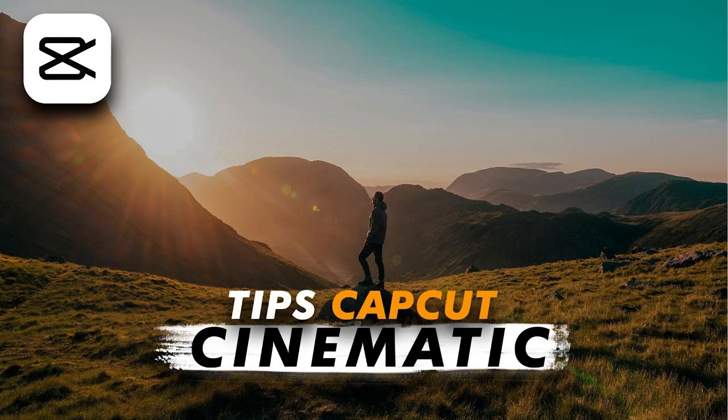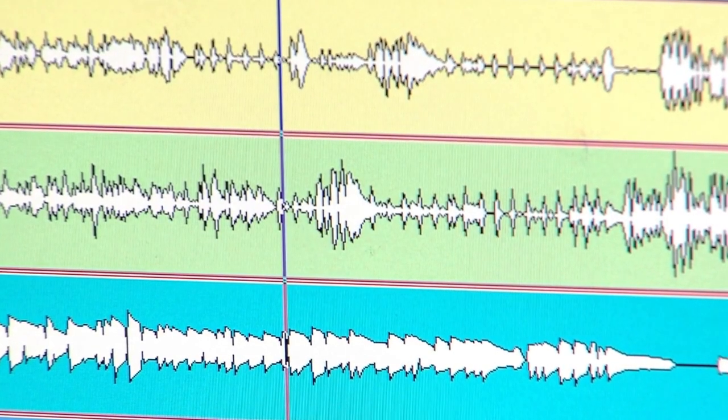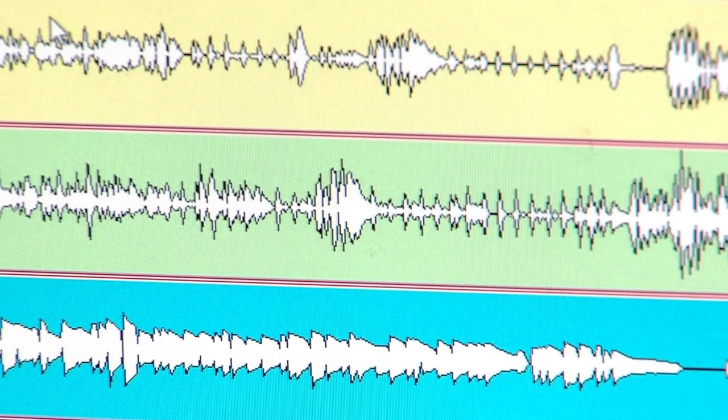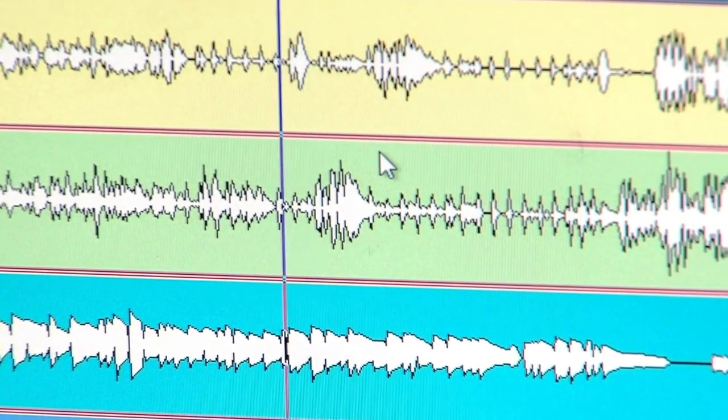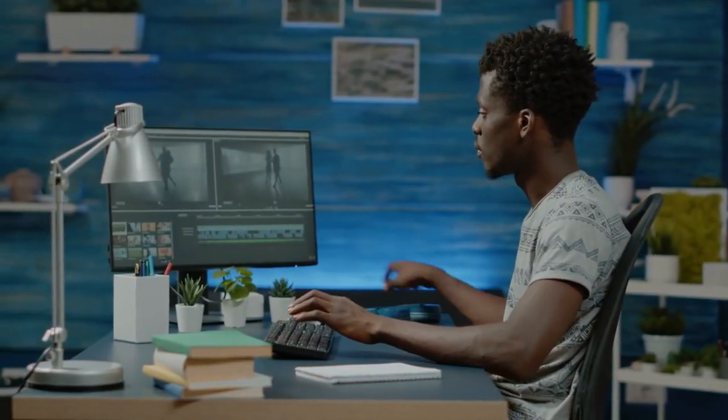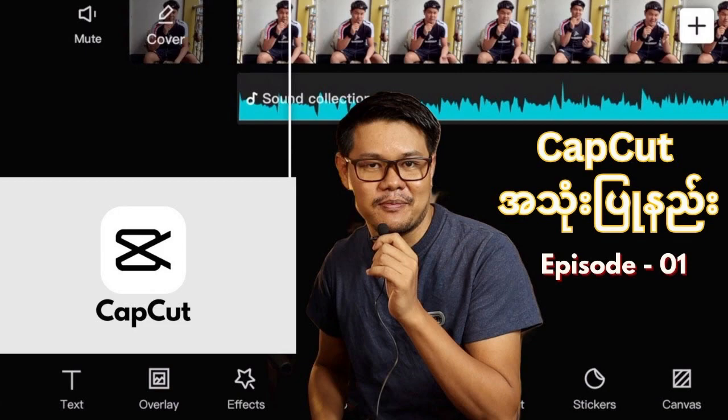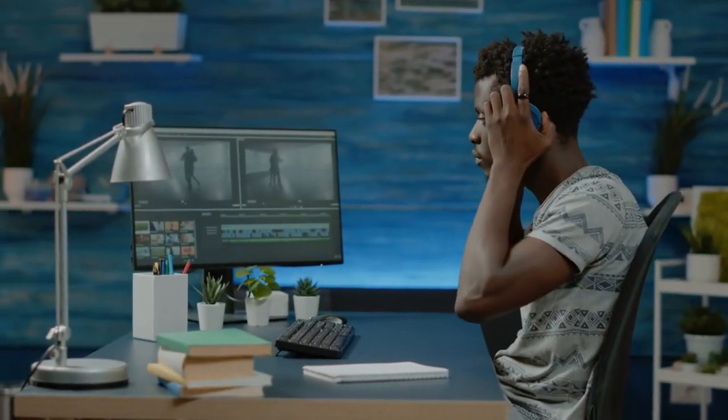Hey, what's up, everyone? So you know how it can be super frustrating to mess around with complex audio editing software? Yeah, me too. Well, guess what? Today I'm going to show you how to master audio editing using CapCut, and the best part? It's totally free and easy as pie. So stick around, you don't want to miss this.